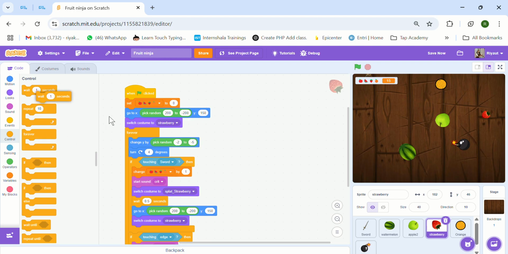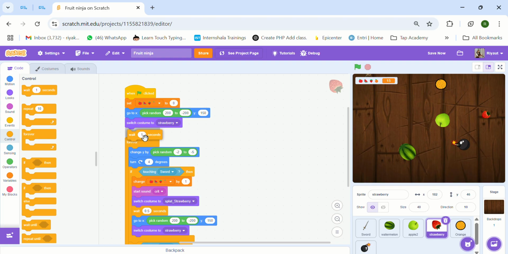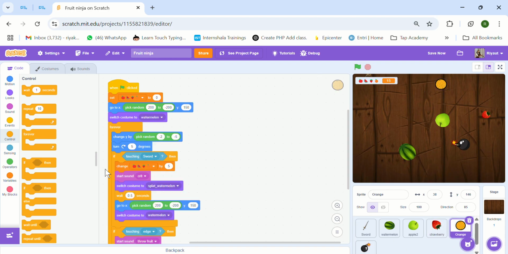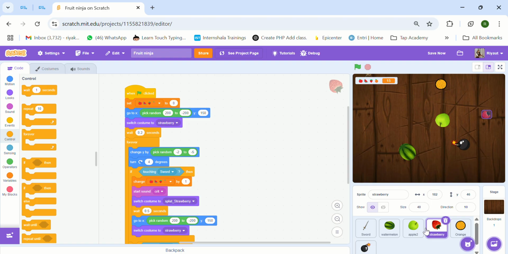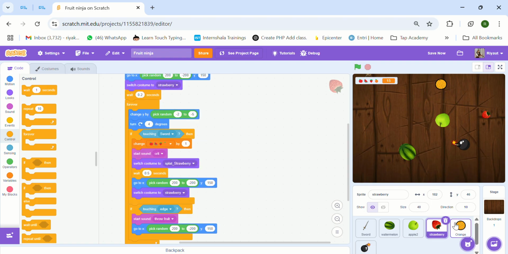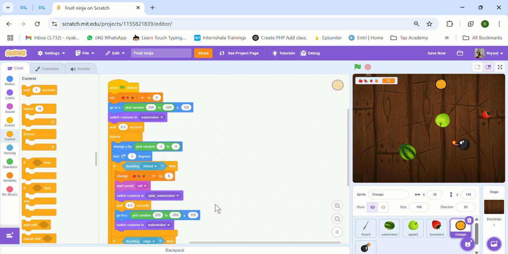Oh, I missed putting a wait block. It wants to come after 0.2 seconds. Okay. Now coming to the orange, it wants to appear after 0.5. Orange will come after 0.5. So if I cut the strawberry, I will get only score 1. If I cut the orange, I will get a score of 4.